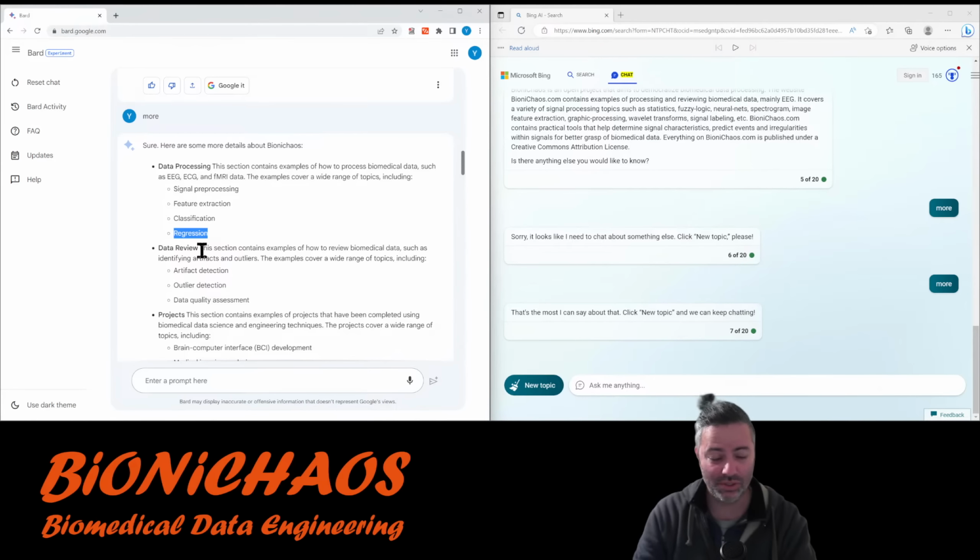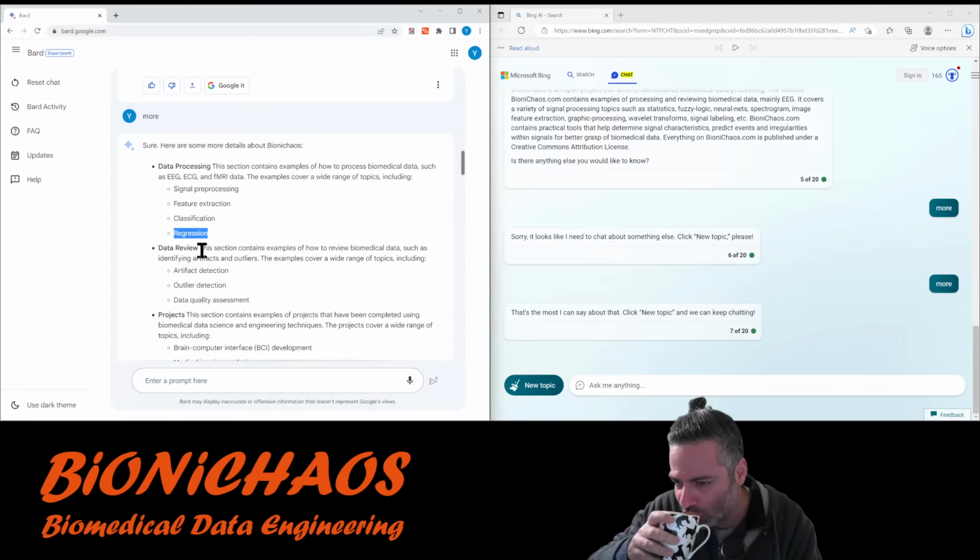Regression, it doesn't have regression yet. I'm looking into it. It's almost like it's trying to please me and say whatever I wanted to have, but if it's not quite true, then it's a bit annoying to say the least, and misleading.